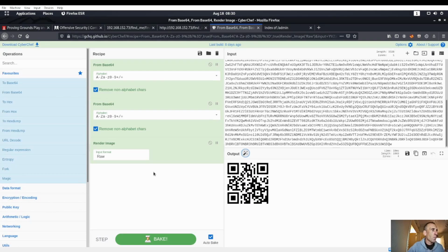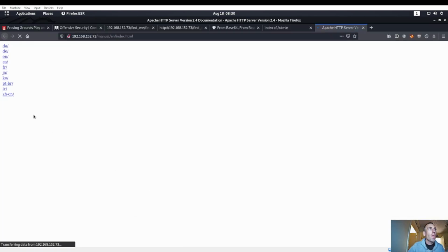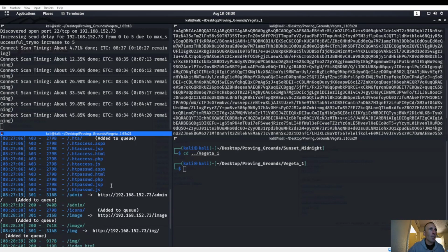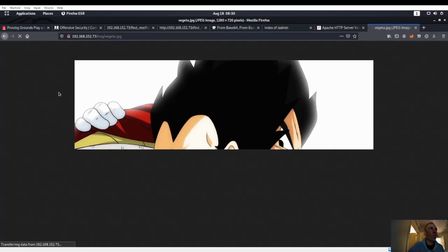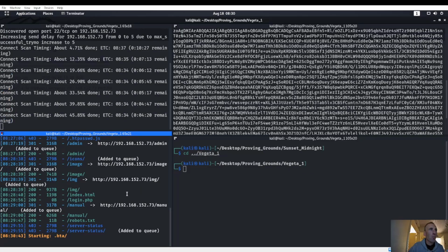Let's see here. Anybody know what those people's names were in whatever show that is? I don't know who that is. Not gonna lie, I have no idea who that is. You know, like Dragon Ball Z or something. That's patch server. Robots.txt, admin, image. Yeah, who is this guy? Login.php, index.html.